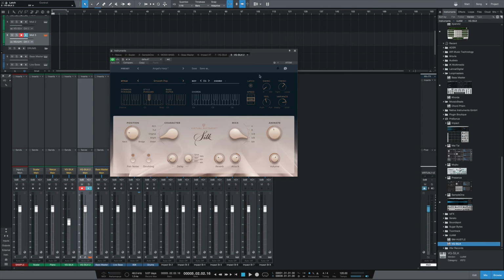The next couple buttons here are really interesting because the latch button, for example, lets you trigger a chord or multiple chords, a chord progression, without you having to hold the key down on your keyboard. So whereas before, if you wanted to trigger something and have it keep playing, you'd have to hold that key down. With the latch button on, you can just hit it once, and it'll just keep playing.